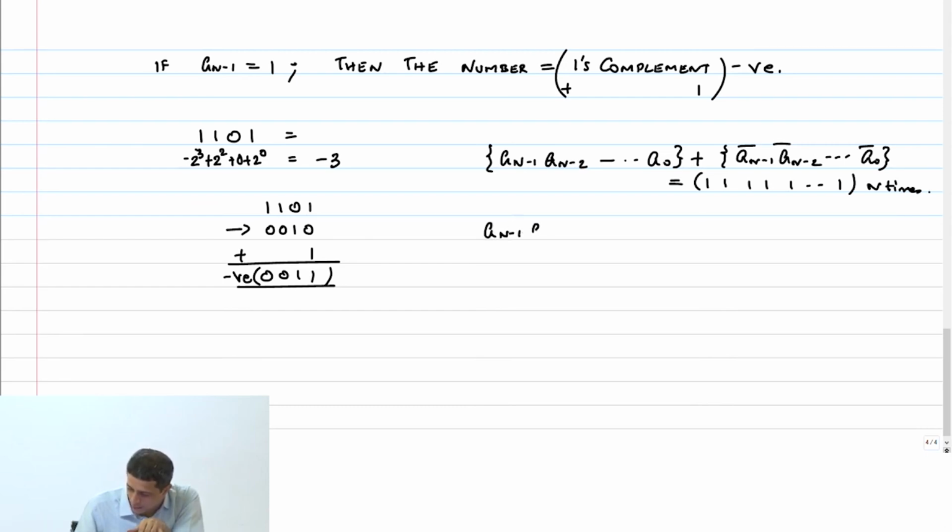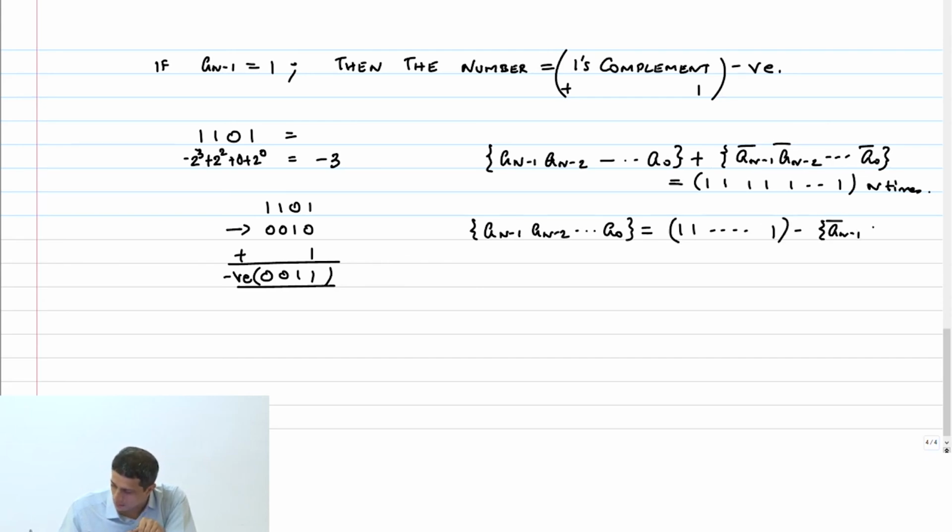Now what are we saying? The representation a n minus 1, a n minus 2, and so on, has a value equal to 1, 1, 1, 1, 1, n times. What is that value? 2 power n minus 1. Okay, we'll come to that. We'll leave this as it is for now. Minus a n minus 1 bar, a n minus 2 bar, a naught bar.